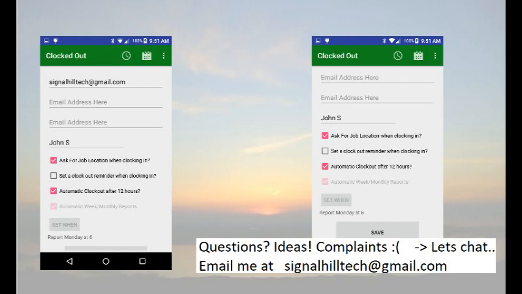There's a few buttons here. Ask for job location when clocking in. When you clock in and that little pop-up says where you're clocking in at, that's what that does. If you ever start filling that out, it automatically adds that, so it'll just keep asking you so you don't have to constantly enter that manually. You can set a clock out reminder. Automatic clock out after 12 hours is a forced option. It just prevents you from leaving it clocked in for, let's say, 3 or 4 days.